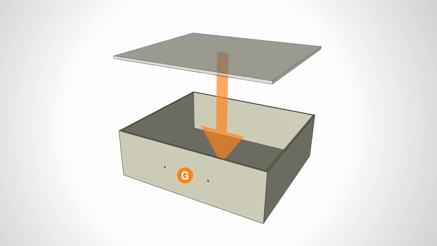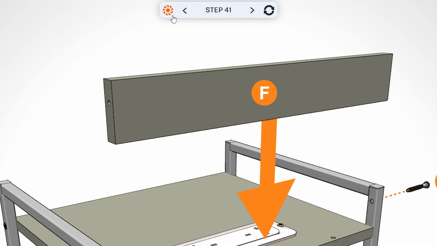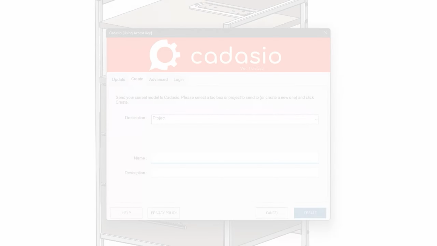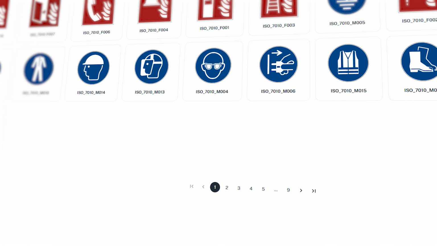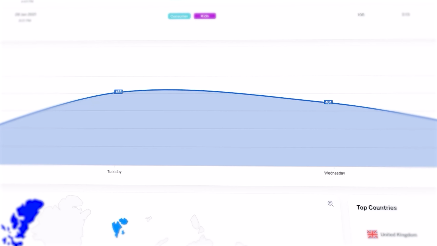With Cadasio, creating manuals is simple. You can hide and show objects, add annotations, create steps, and publish your content online. Dedicated CAD add-ins, libraries, publishing tools, and analytics ensure that creating and updating your presentations is effortless.